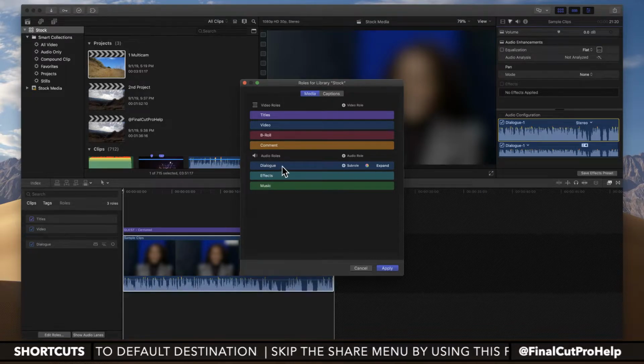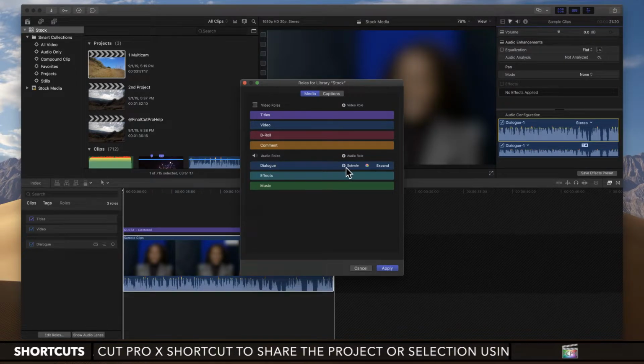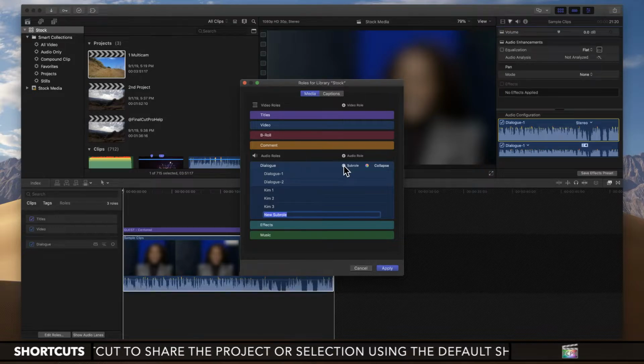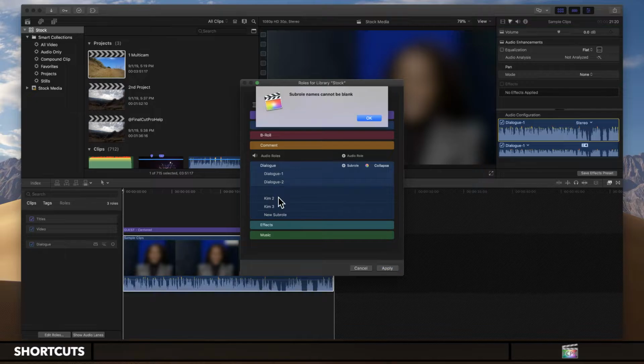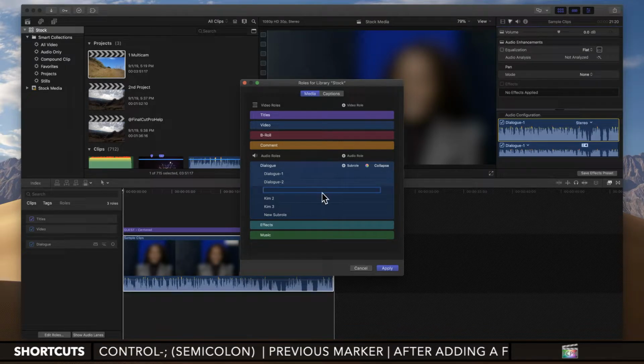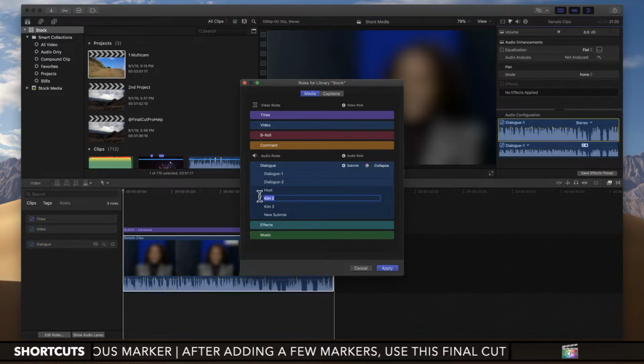So for audio, I do have dialogue, which I know is what both of these are, and that's why they're blue clips. So that's accurate, but we can organize a little bit further by adding a sub-role. So I can click the plus there, and notice now I get a new sub-role. You can also go and edit the names of the ones that already exist here. But these sub-roles are just for organization. So I'm going to call this one our host, and then we'll change this one's name to guest.